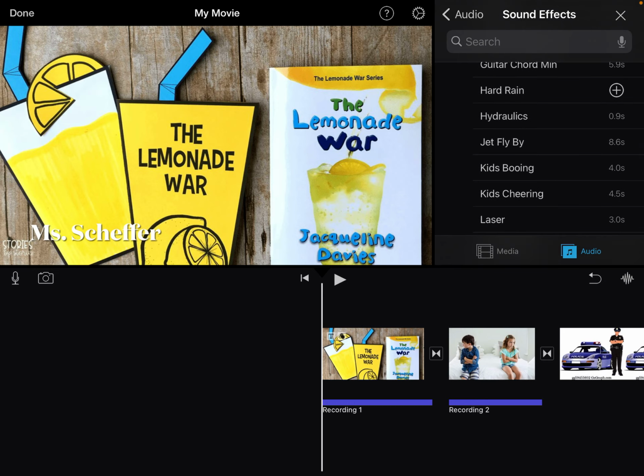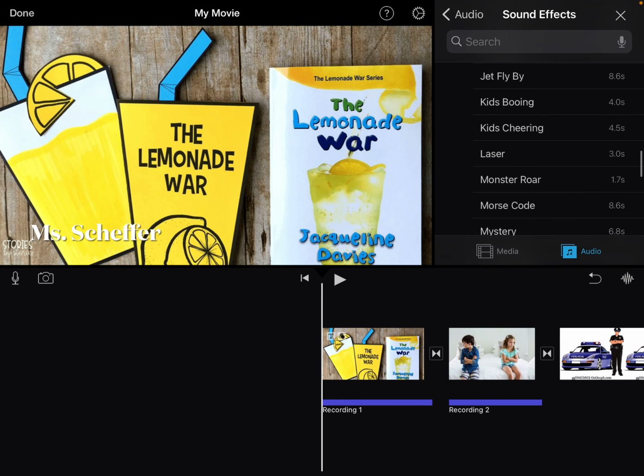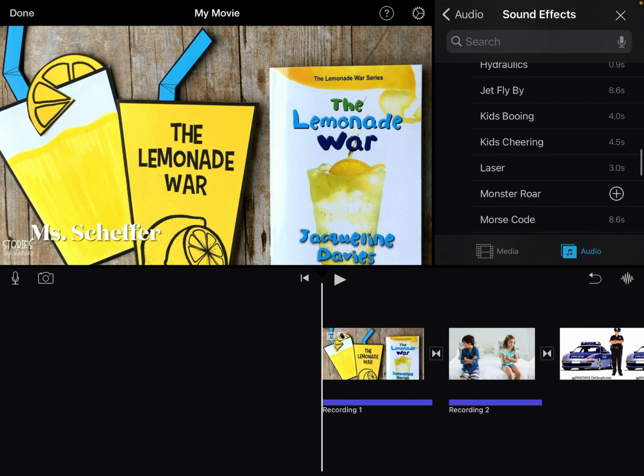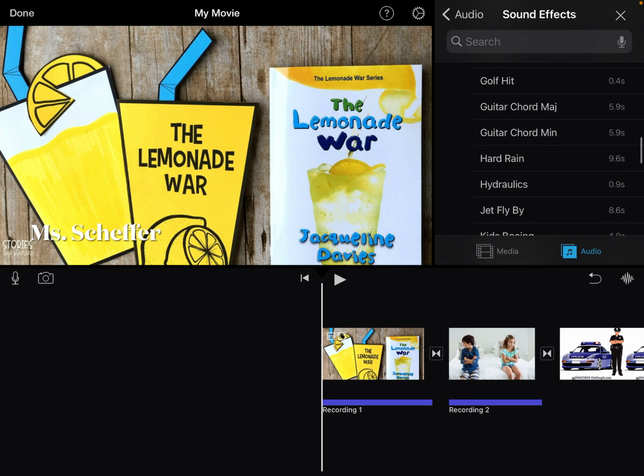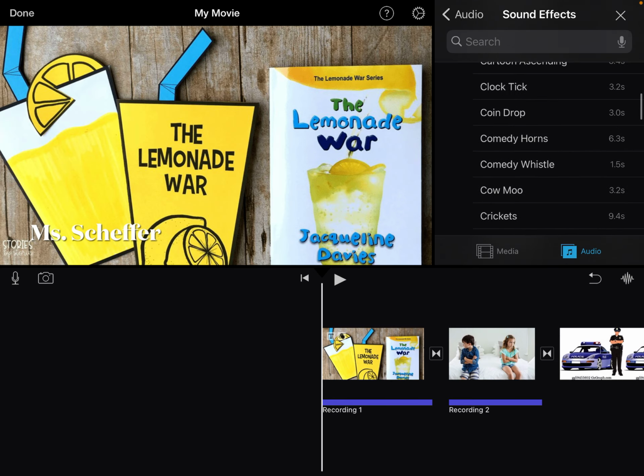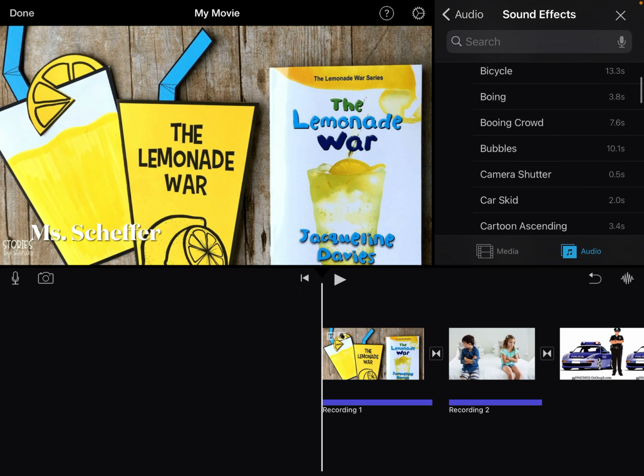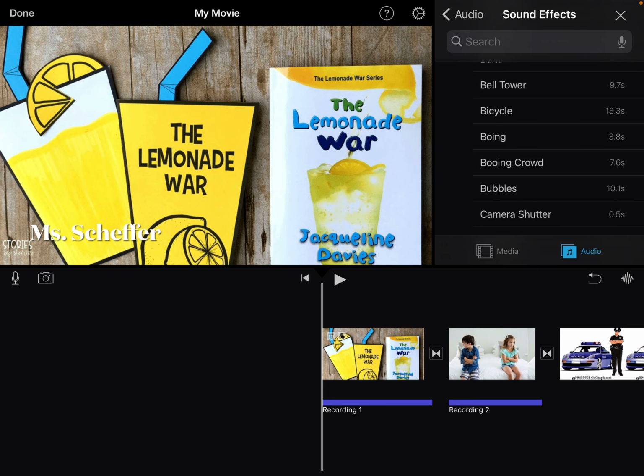Maybe there is a jet, maybe there's planes in the book, or lasers, or monsters. That might be a book that one of the younger students have read. So they can just tap on this, but you know your students best. This is totally up to you as to whether or not you want to show them the various sound effects.